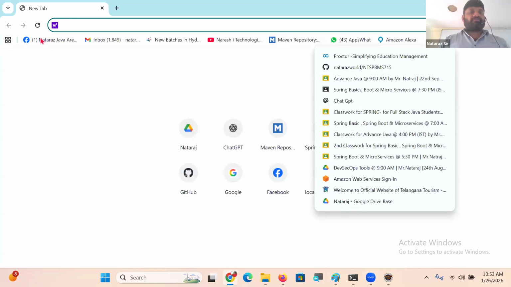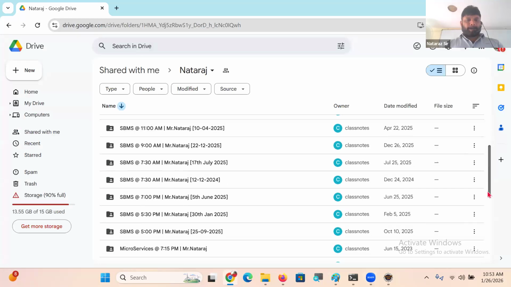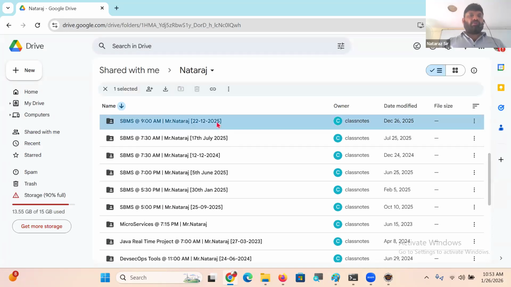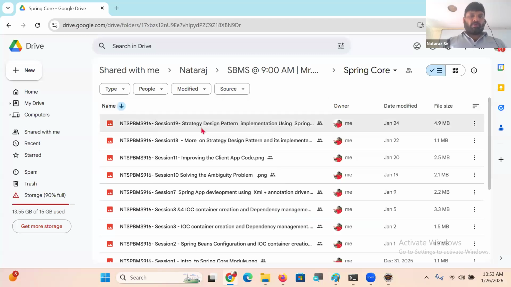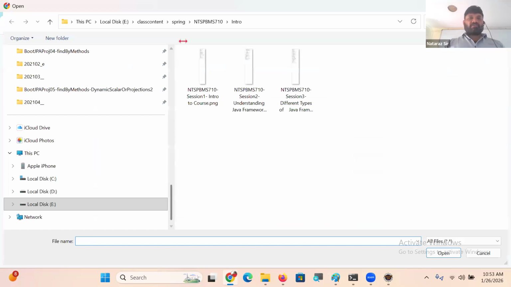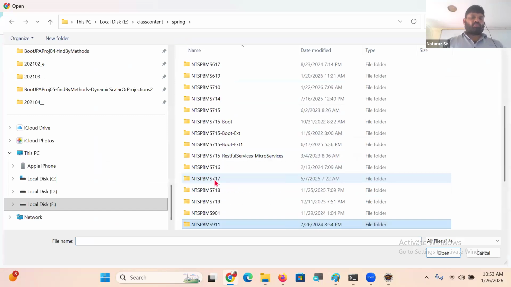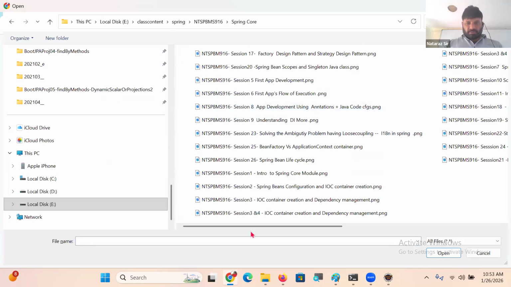Yeah, where is this? Google Drive. I think you got perfect knowledge on singleton scope and singleton Java class. Yeah, what's your batch code? 2509 or 1212? 2212, right. Spring Core, file upload. What's the batch code, guys? What's the batch code? Here is Spring Core.